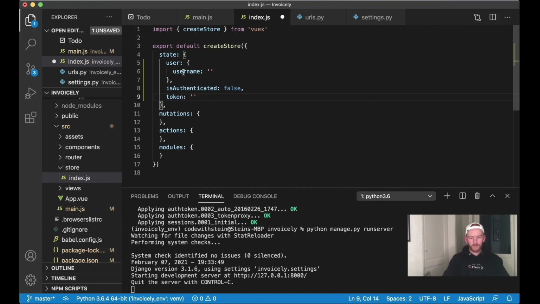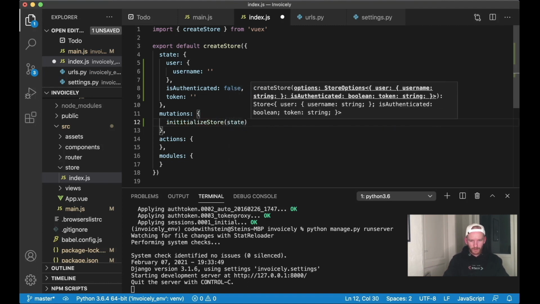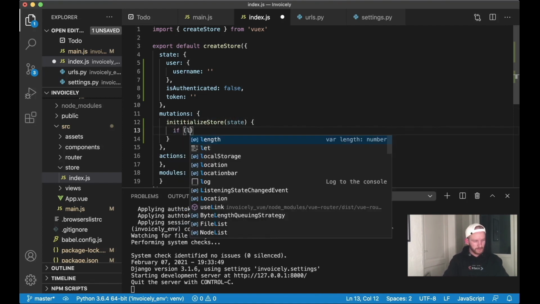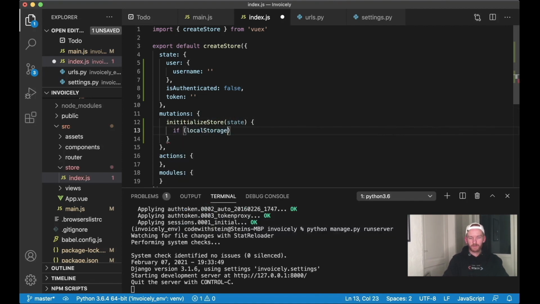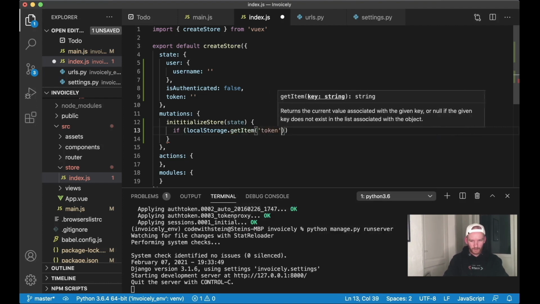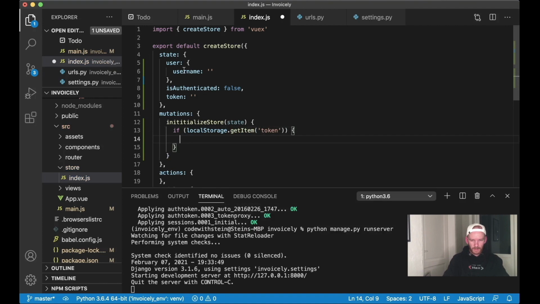And to change these variables, we need something called mutations, because we can't change them directly. To do that, we add mutations. We want one for initializing the store when we open up the web app for the first time. Initialize store, and then we pass in the state. This is the default. If local storage, because we're going to use local storage to store information in the browser if you close the browser or similar. getItem token, and if it is there, we add it to the state.